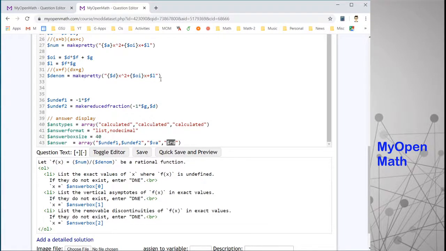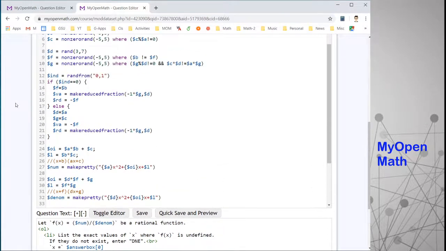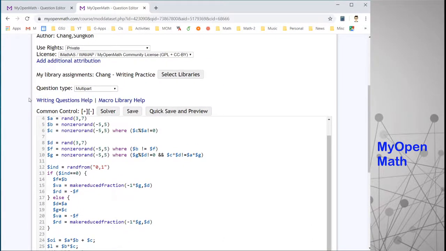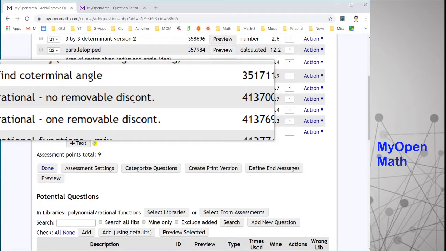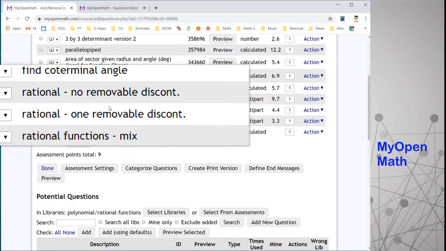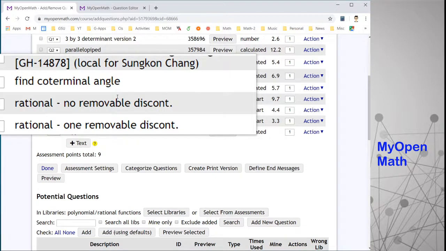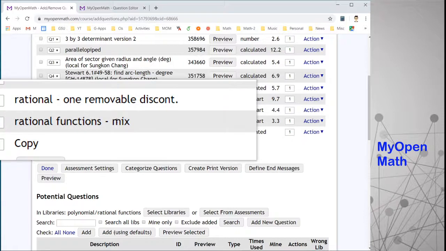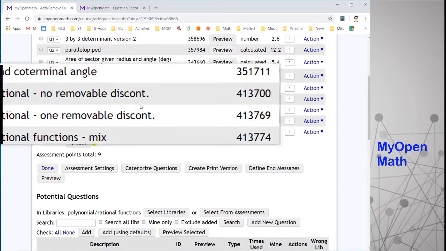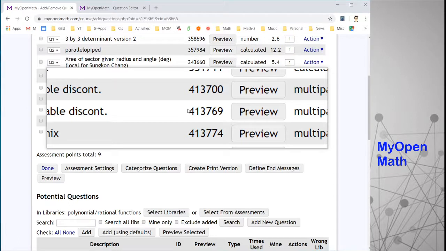Let's go ahead and take a look at the third one that actually randomly chooses both cases, and that's the interesting part. Okay, so let me explain it in this question list. What I just created was these 2 questions: rational functions with a no removable discontinuity case, and a 1 removable discontinuity case. The next part is going to mix up these 2. The important part is that you have to prepare these 2 questions so that the question part is exactly the same.